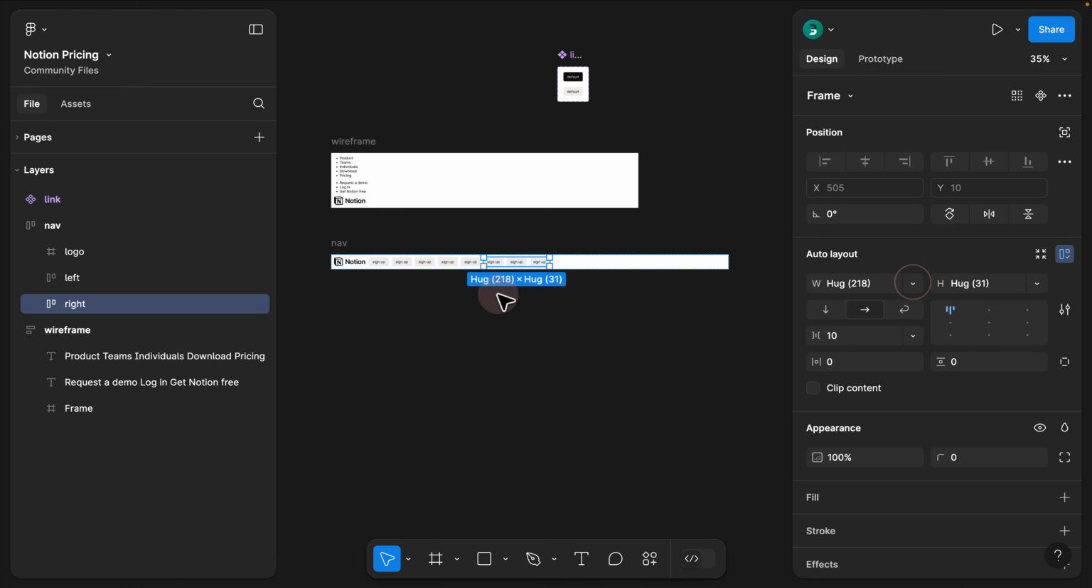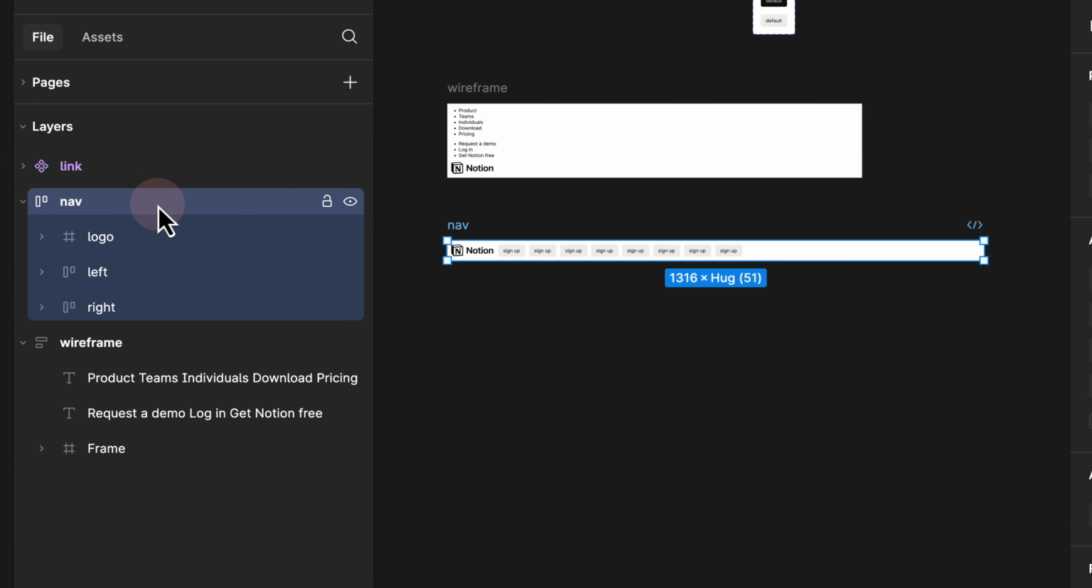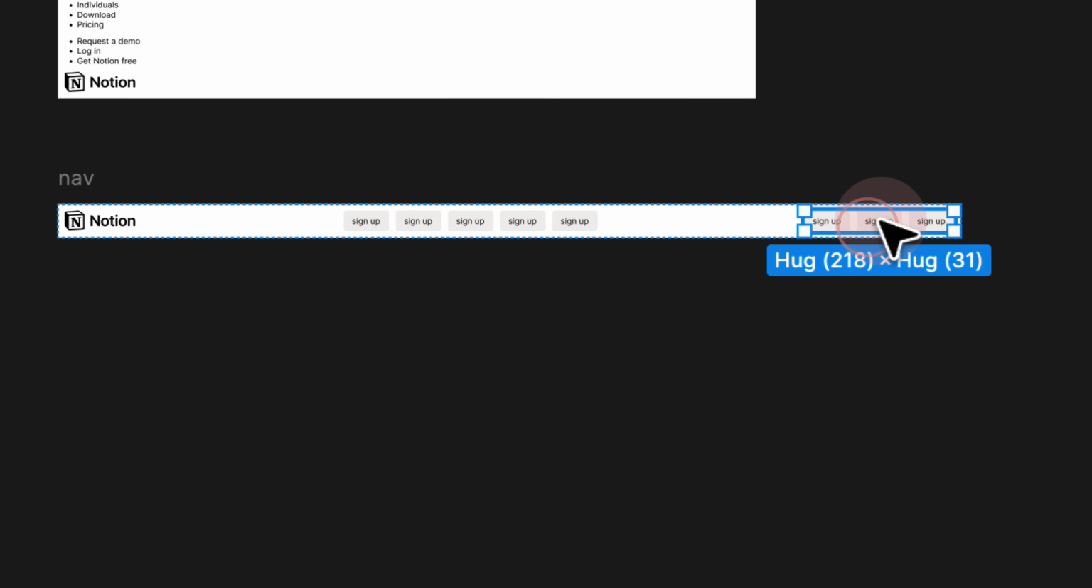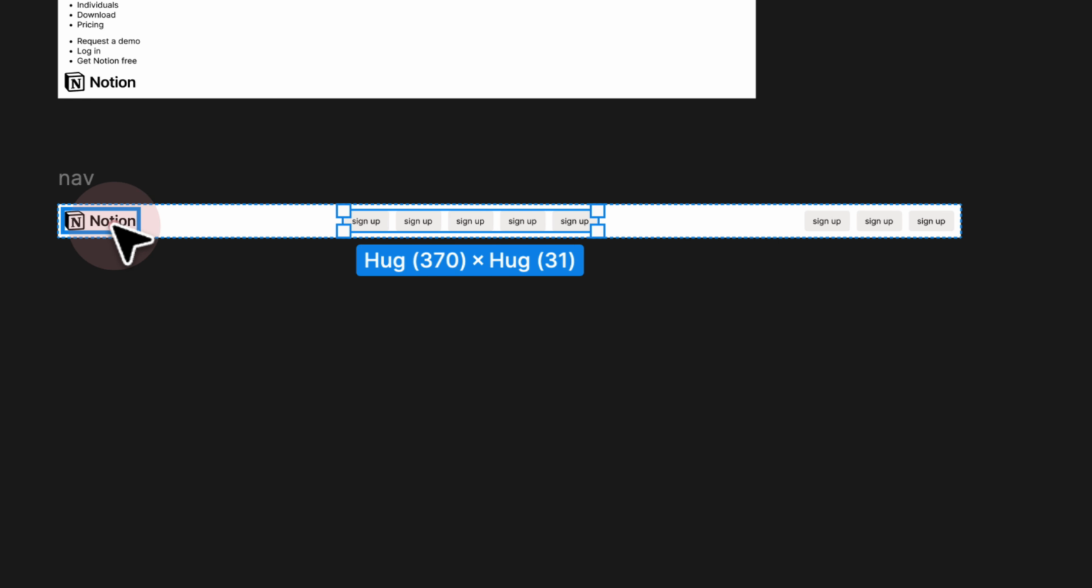Step 9. In order to fix that, what you need to do is select the parent navigation, and then instead of having the gap as 10, you would select the drop down and have the gap as auto. As soon as we select the auto, here you see that the right side is actually pushed all the way to the edge, the left side is actually placed in the middle, and then the logo is placed all the way to the left side.